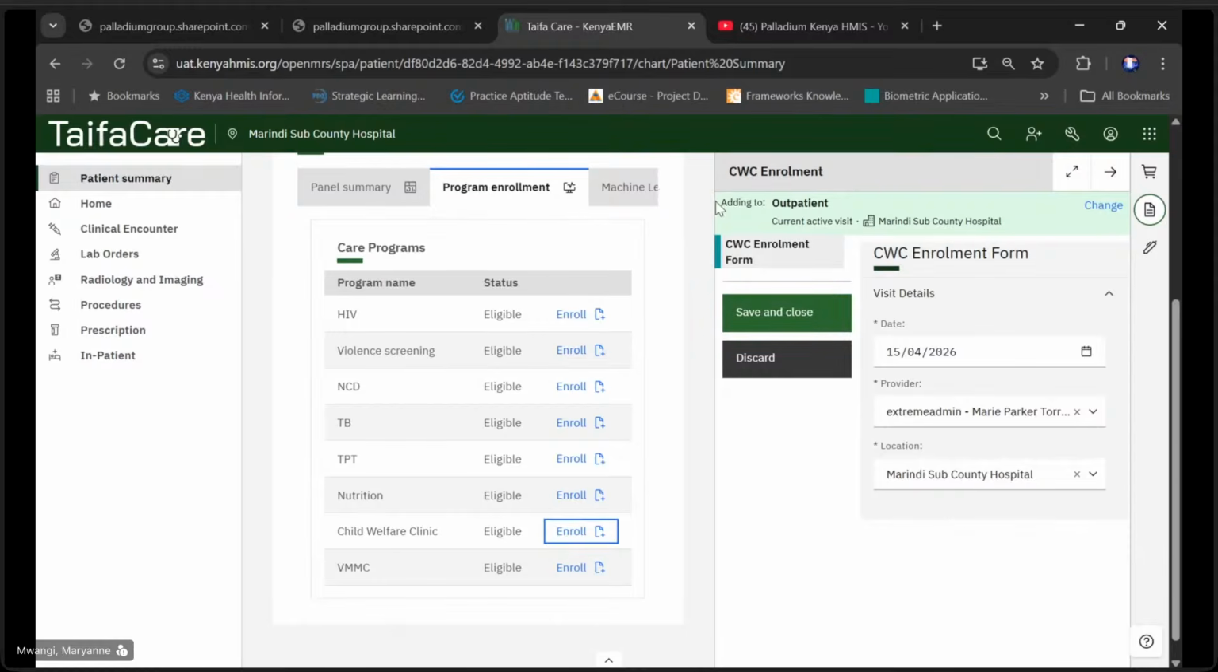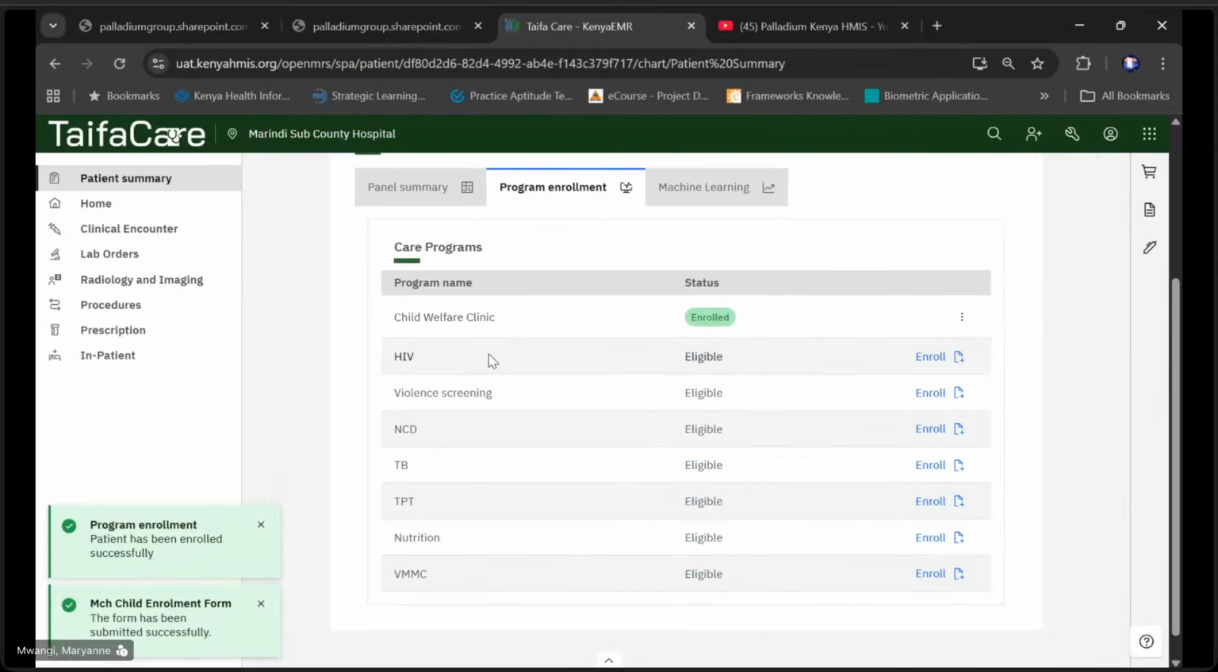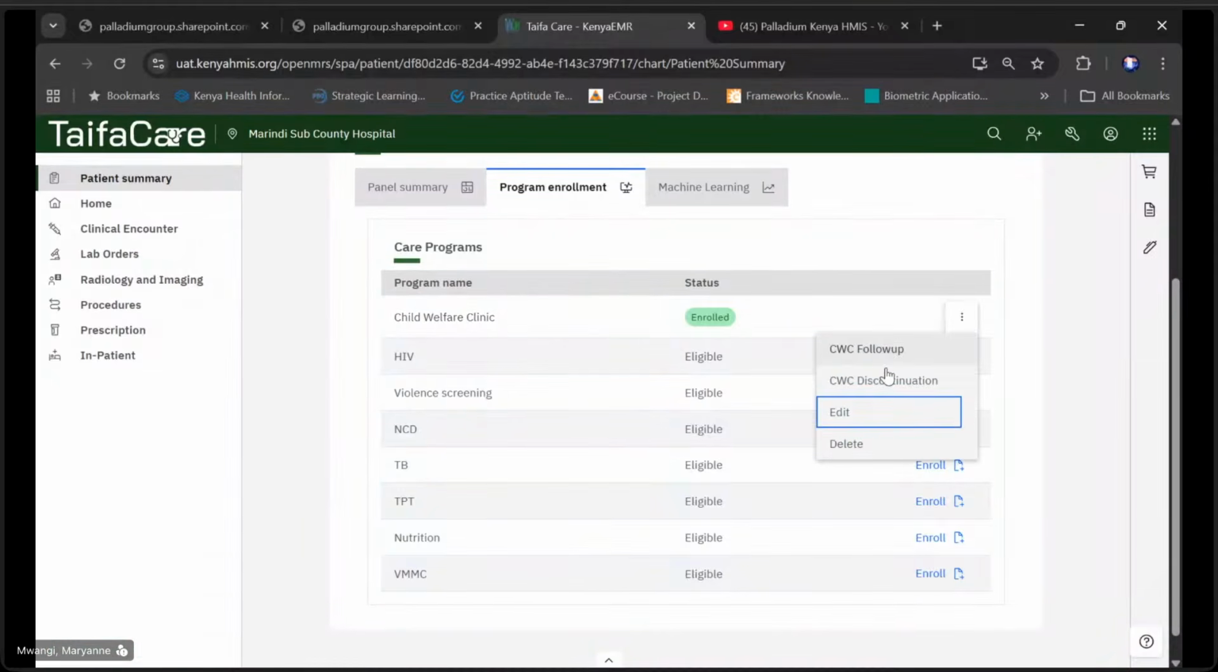The same enrollment form, we can save and close. Then when we do that, again from the program where we have enrolled, we'll be able to see what specific forms we can fill for this child. And again, on consecutive visits when they're coming to the facility, we'll also be accessing the forms from the same location.